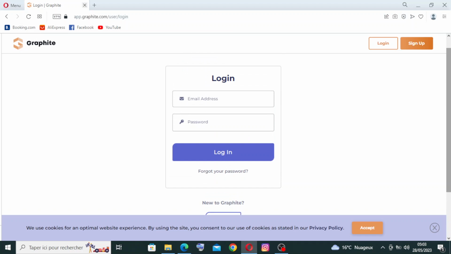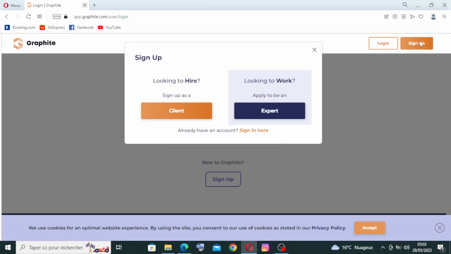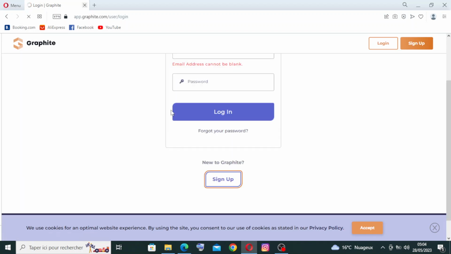If you already have an account, you will just write your email address and password and log in. If you are new on this website, you just need to sign up from here or from here. Now we need to choose: are we a client or an expert? If we are a client, we need to click on this one to sign up. If we are an expert, we need to click on the blue one over here. Let's try with client.